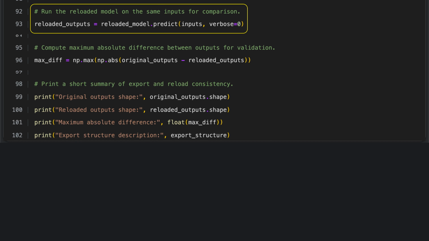Next, we run the reloaded model on the same inputs as before, so we can compare its outputs with those of the original model. This comparison step is essential to confirm that the model behaves the same way after being exported and loaded again. We use the predict function from TensorFlow to generate the outputs, and we suppress extra logging so the results are clean and easy to compare.